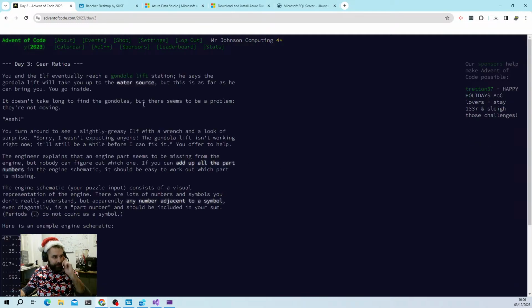So number 3, gear ratios. This is Advent of Code. If you've not seen it before, you get a puzzle every day that's in 2 parts. We're going to start solving part 1. So day 3, gear ratios.